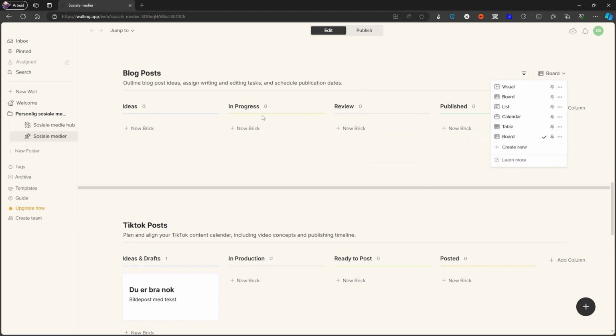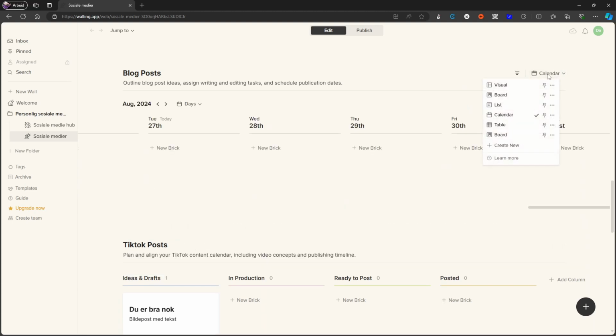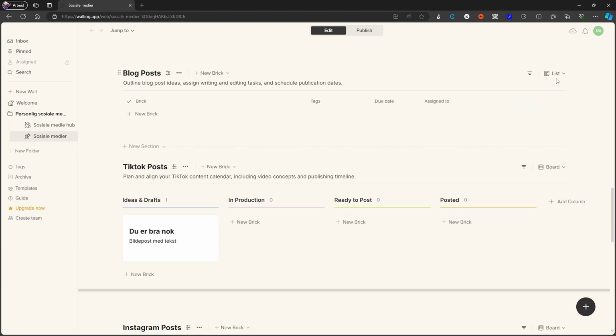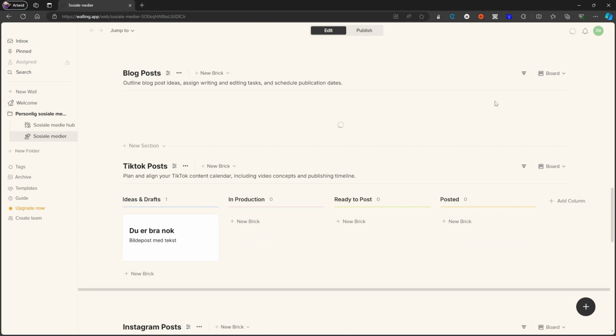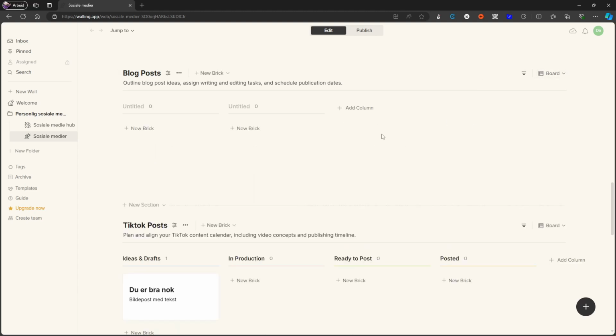And you have different views. So these are similar to what we would call databases inside of other applications. You can change this to a calendar view, or you can change it to a list view or the board view, which is my personal favorite. You can also change it to what's called a visual view, which is a little different. I can show you how that works later, but I mainly use the board view, and sometimes I use the table view as well.